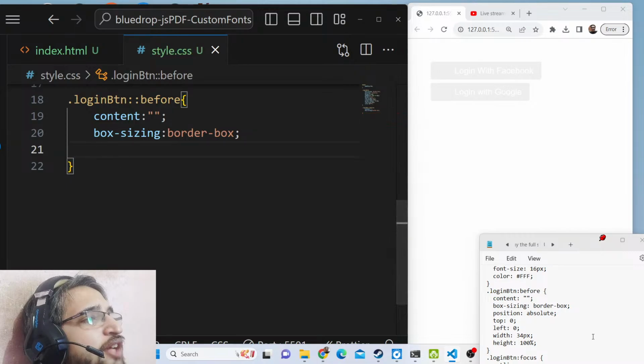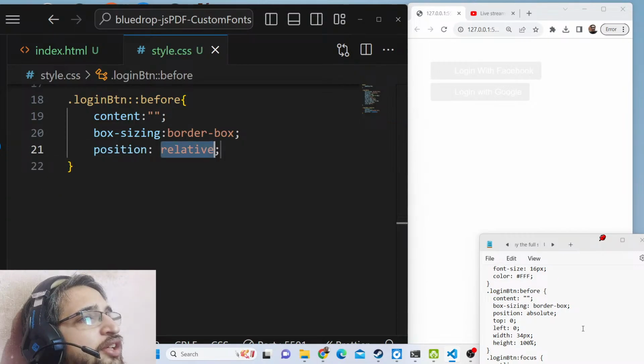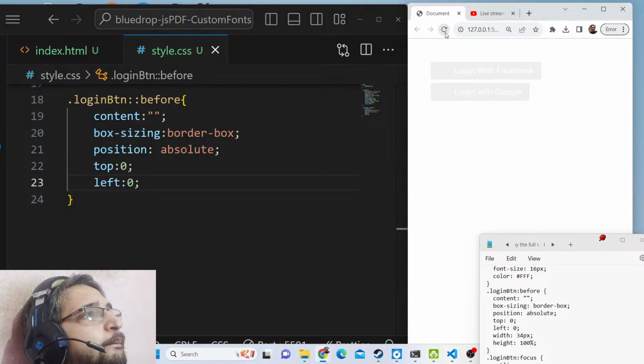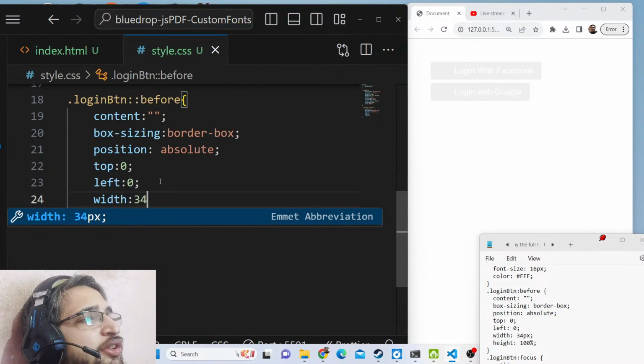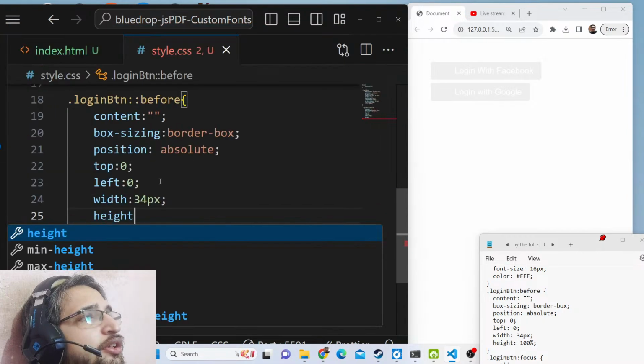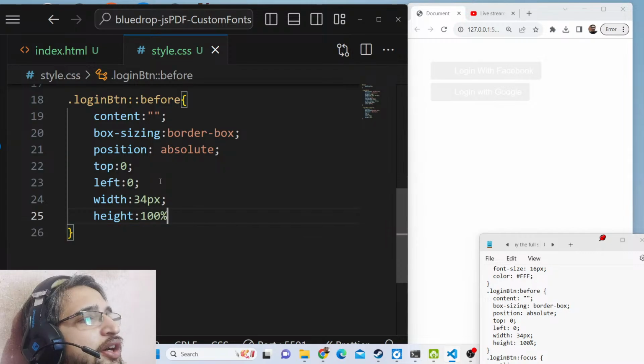So basically, as I write here, position, we will say position will be absolute, and here we will say top position will be 0, left position will be 0, and we will basically provide a width to each of the buttons, guys, which is 34 pixel, and the height of 100%.